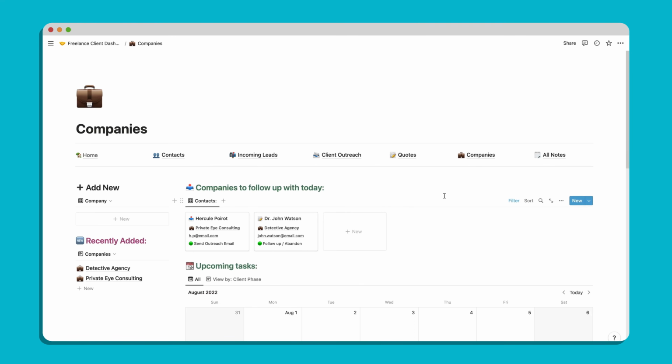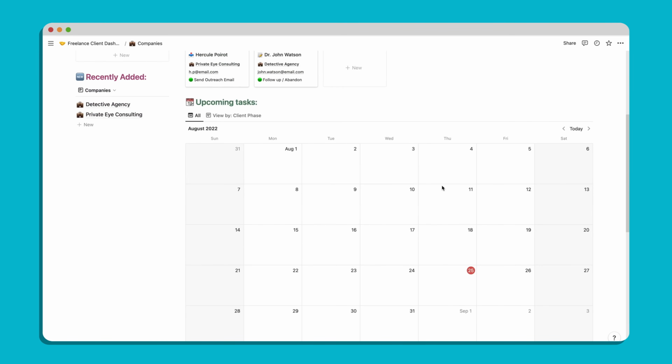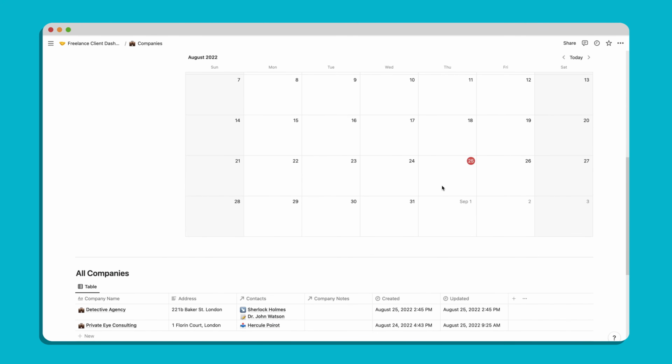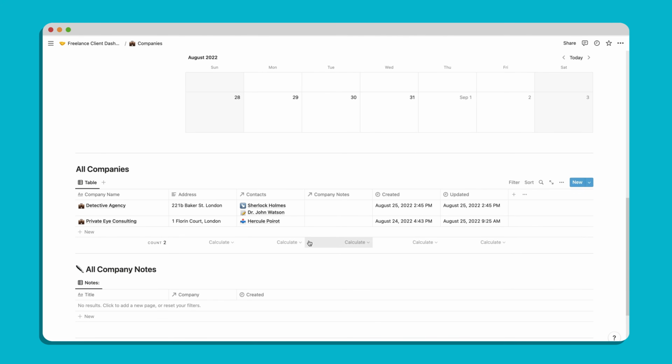And if I come back to the companies page, you can see that it's pretty much the same setup as the other pages we have too. So if we ever need to manage our company information, then this is the place to do it.